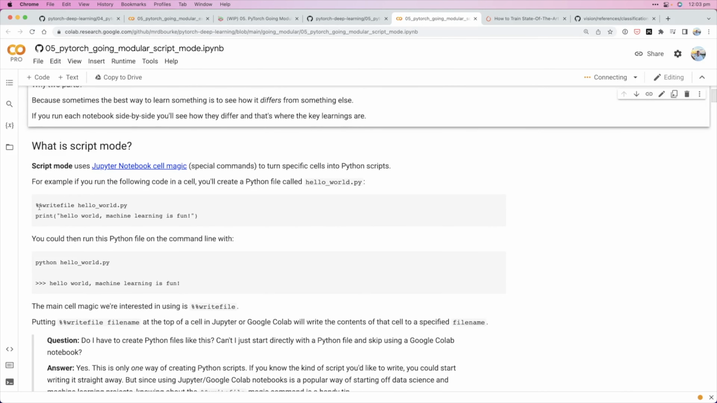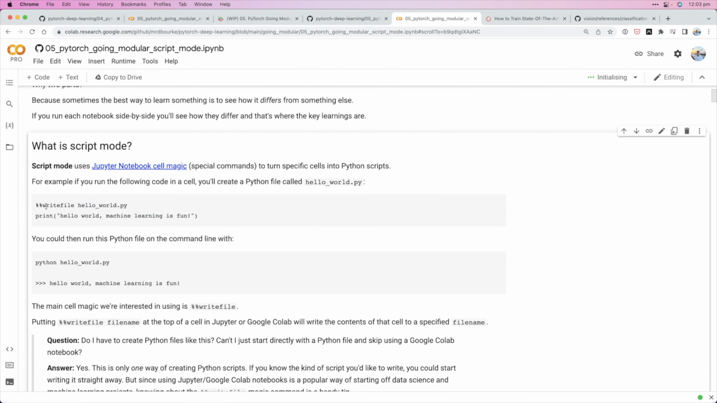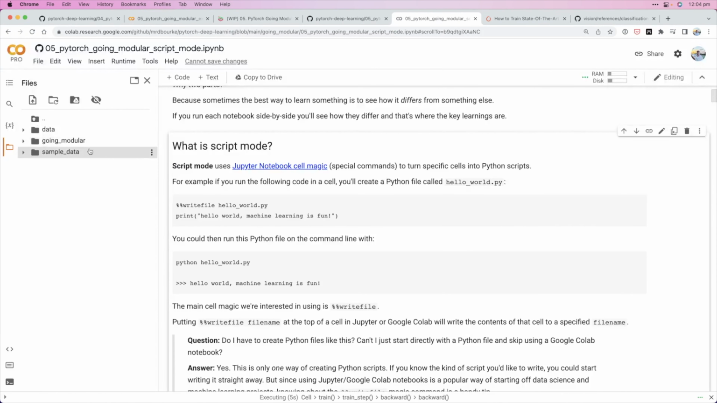So there's a Jupyter magic called write file that starts with 2 percentage signs. And what this is going to do is essentially write all of the code from this cell into a file called hello-world.py. So if we ran this particular code cell, it would save this as a Python file called hello-world.py. And then if we ran python hello-world.py, we would get this output, hello world, machine learning is fun. That's this here.